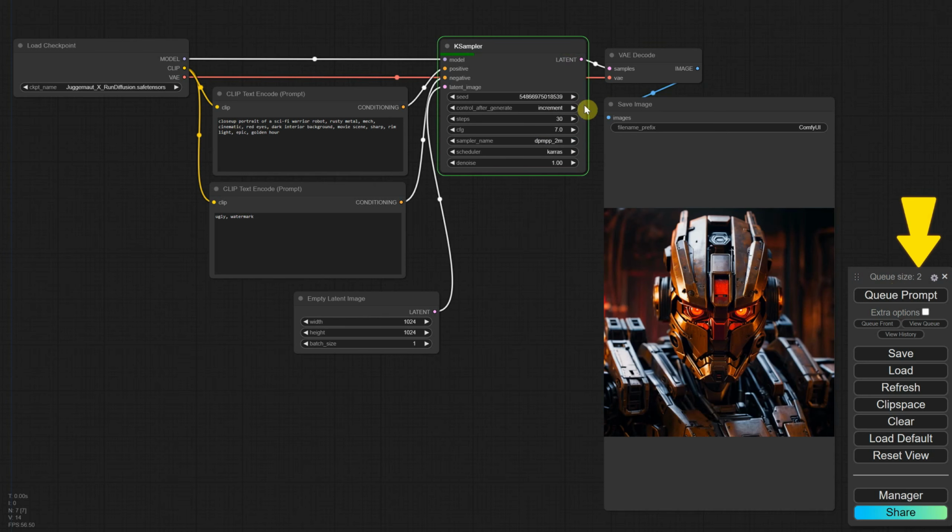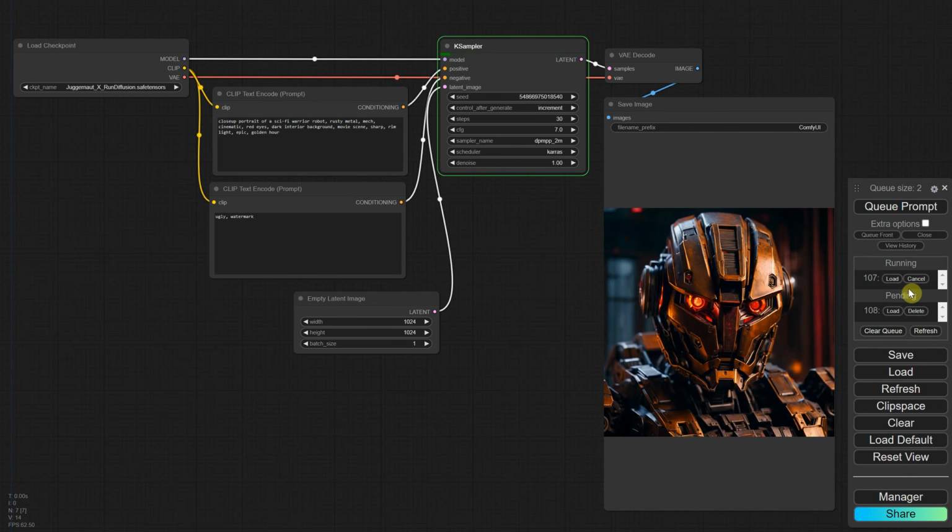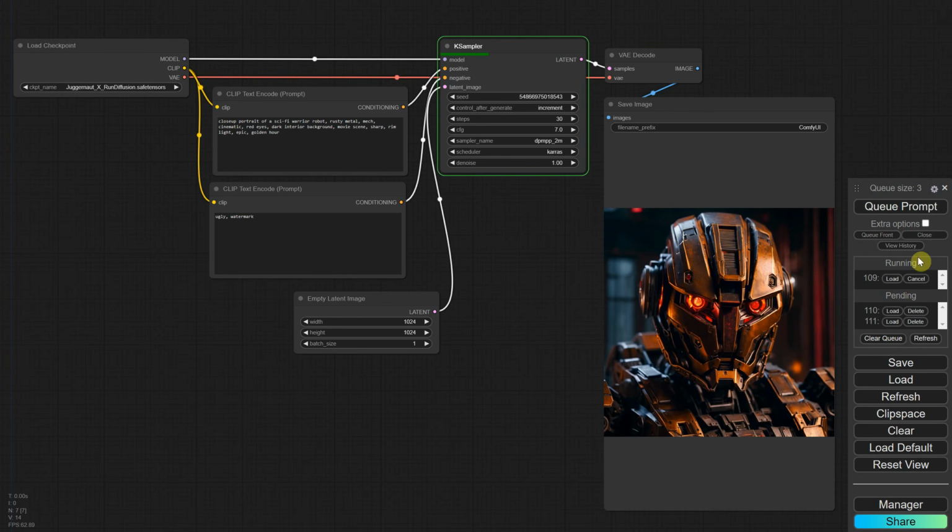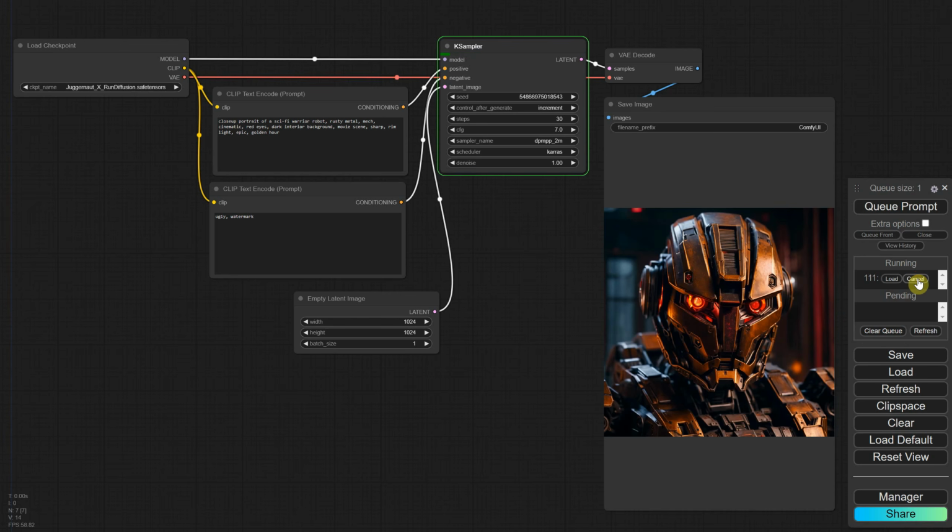You can add multiple jobs to the queue, similar to sending multiple jobs to a printer. Clicking the View Queue button shows all the jobs currently running, allowing you to cancel any job if needed. This feature is very useful for large workflows that take a lot of time, as you can cancel jobs if previews show they're not what you want.